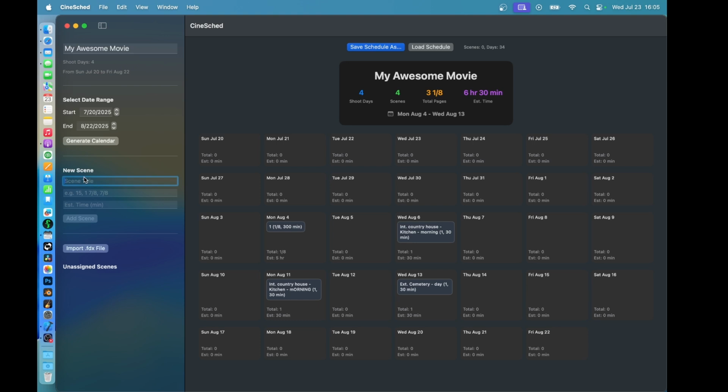But more than likely right now, what I'll probably end up doing is just manually adding scenes. So I'm going to say scene 48, and then this is an interior at the house. And then maybe I'll do the time of day. So this is going to be night.